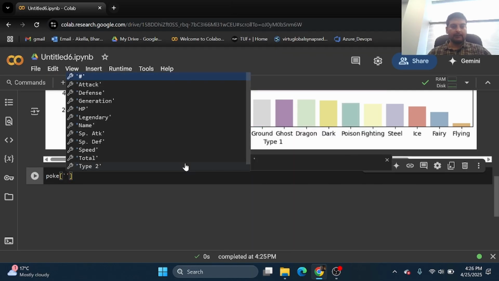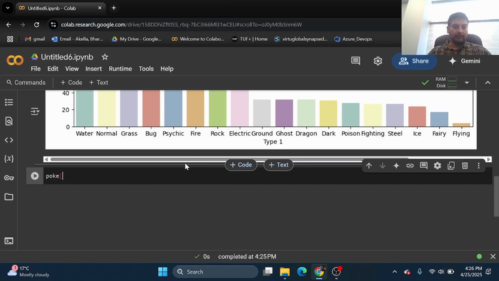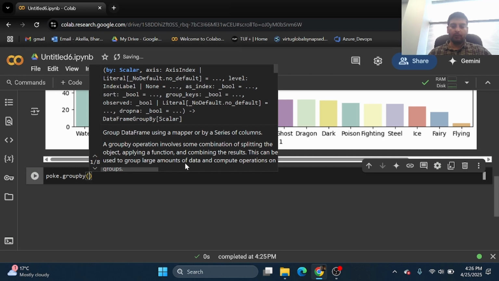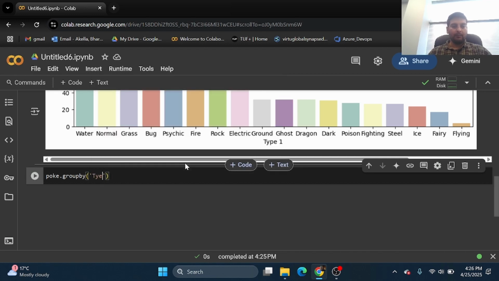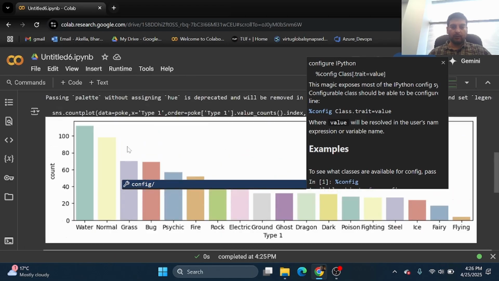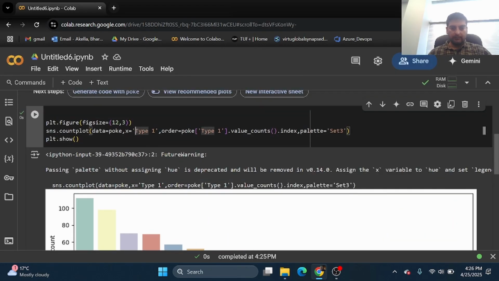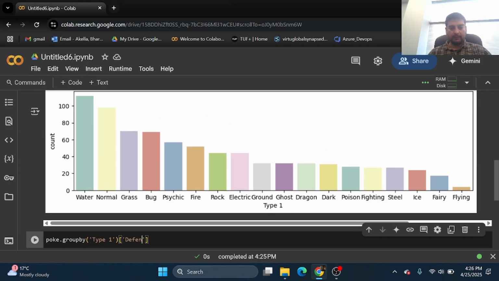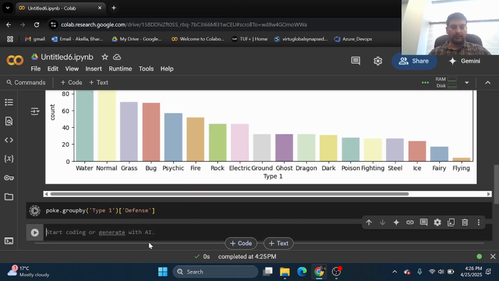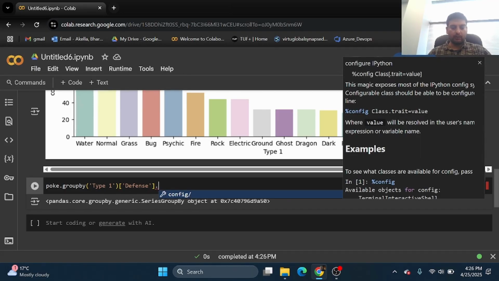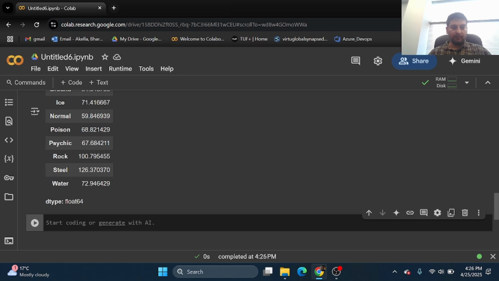Poke is the data set, and I'll say poke dot groupby. I would want to group this with respect to the type of the Pokemon. So I'll say type 1, and I've grouped all of this, and from this, what do I want? I would want the defense of this. So here I'll say defense. Let's see what we get. And so defense, what I'd want is the mean of each type of group.